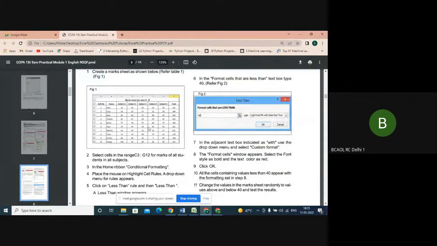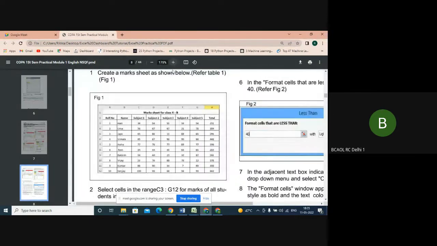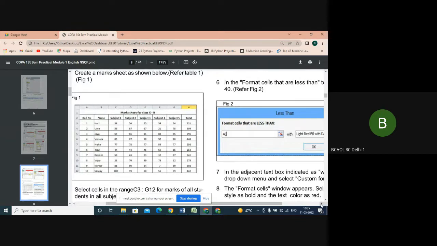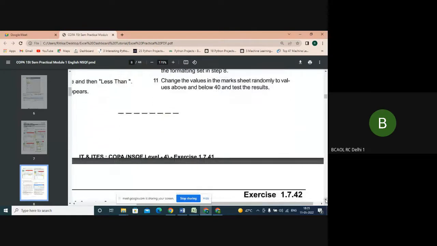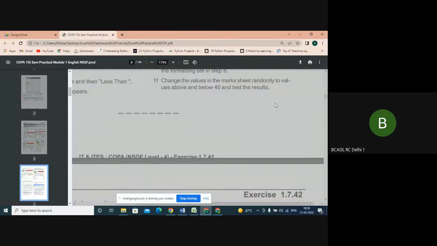Like here, what they have done is they have taken an Excel sheet where marks of class 10 B students, subject 1 to subject 5, are there, and they have calculated the total. Now they are using conditional formatting and saying format cells less than 40. So they are highlighting everyone who is less than 40, and the color will change for them, right? Yes. What happened?